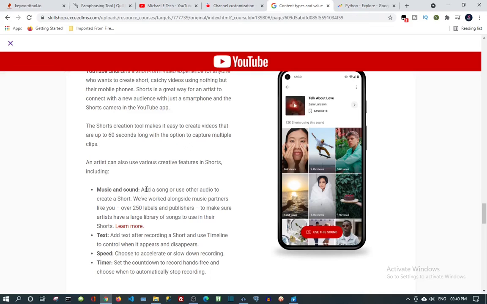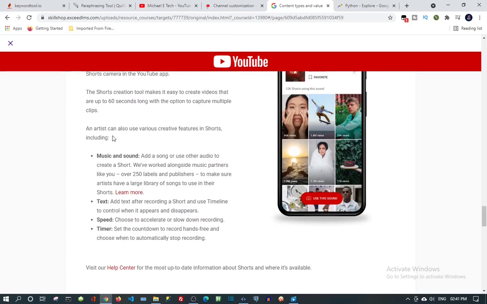So what else do you have? I mean, like options. Right here, if we go down, we see the options that we do have. We have music and sound: add a song or use other audio to create a Short. We have worked alongside music partners, over 250 labels. Wow, okay, that is a lot, seriously, 250 labels and publishers, to make sure artists have a large library of songs to use in their Shorts.